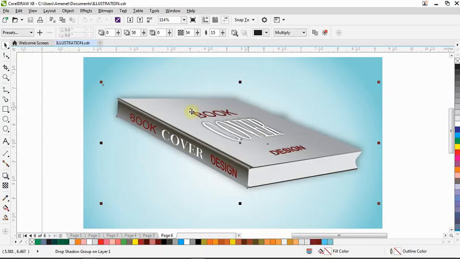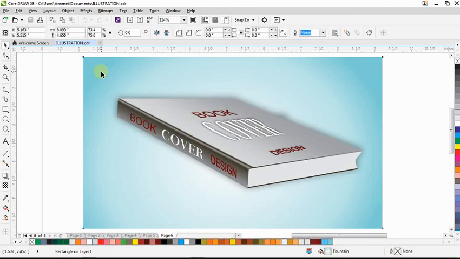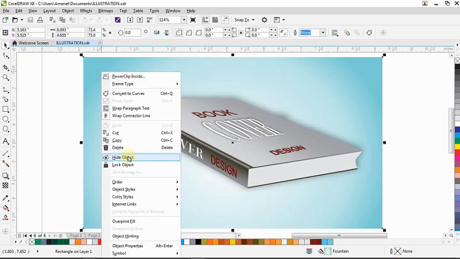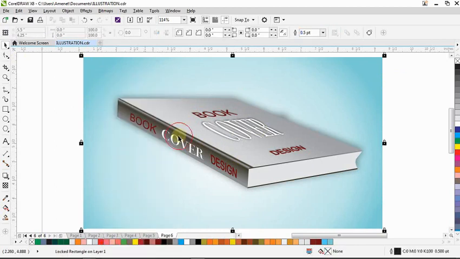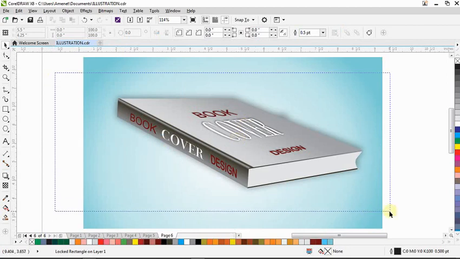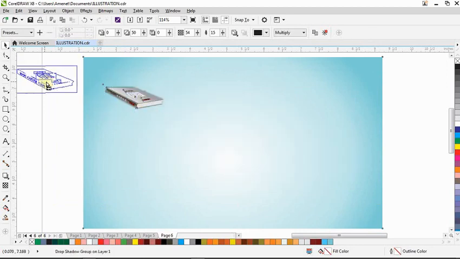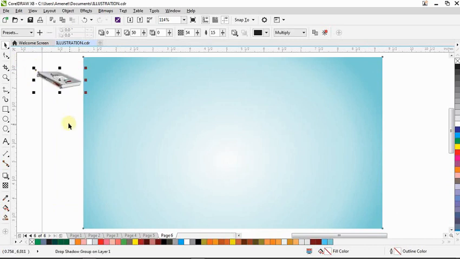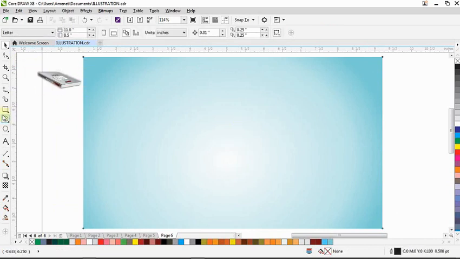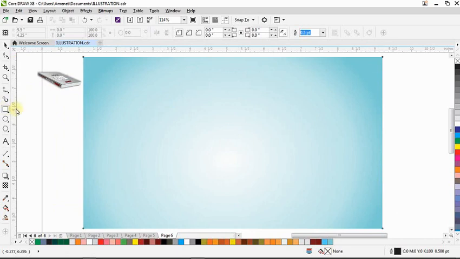Alright, I'm back. As usual, I'm going to lock the background by right clicking and locking it. Okay, I'm going to choose this entire book with my marquee and reduce the size. I'll keep it here like I used to do before. Reduce it more. The first thing I have to do here is pick the rectangle drawing tool, and I'm going to draw a rectangle.